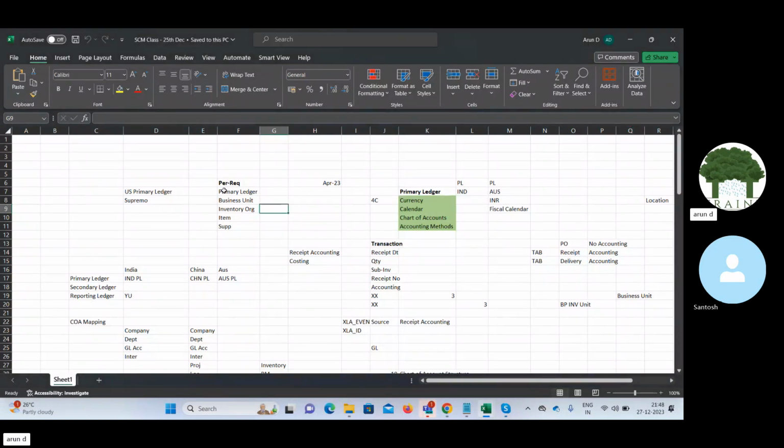So we started with the primary ledger. Then we created a business unit and the inventory organization. Then we created one item class, and we created one item with it. All these prerequisites are completed. The final one that we have is the supplier, so we'll just complete this supplier creation part.